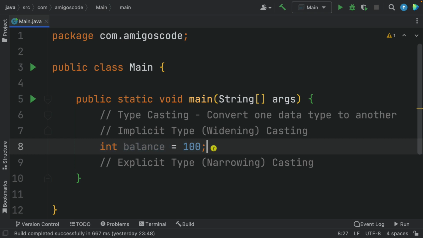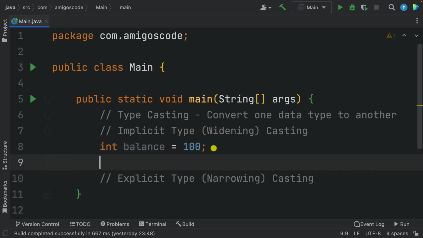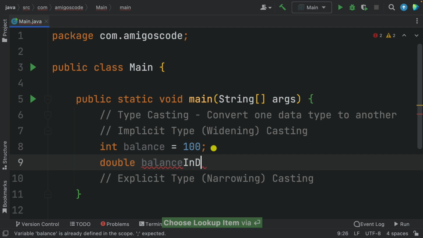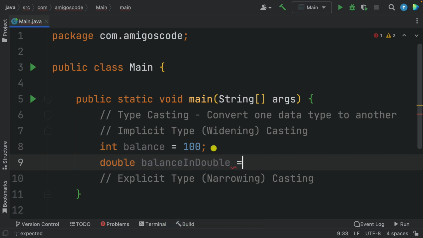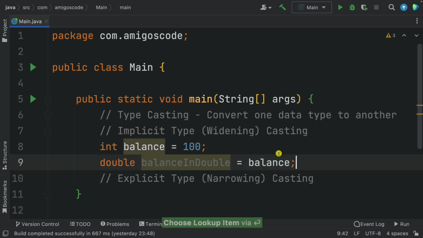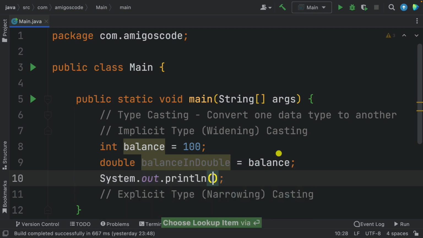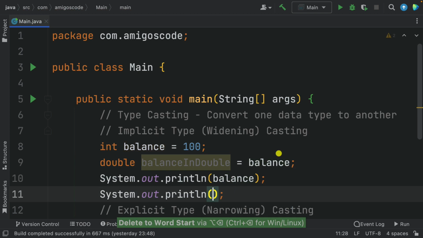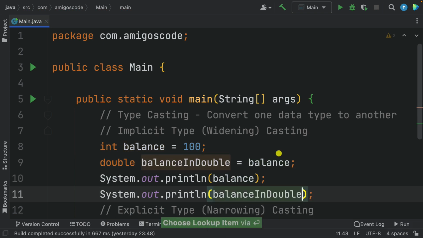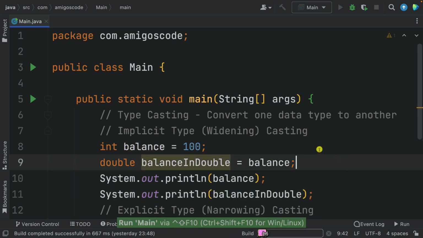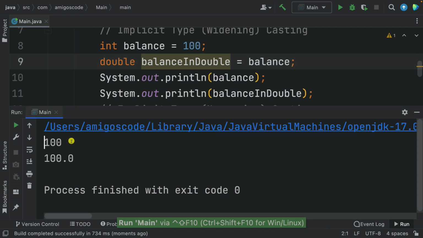So how do we do it? Well, we can do it as follows. We can say double, and then I'm going to say balance in double equals, and at this point, I can just pass balance in here. Now, if I just print both balance as well as balance in double, what I want you to see is, run this, have a look. We have 100 and 100.0.